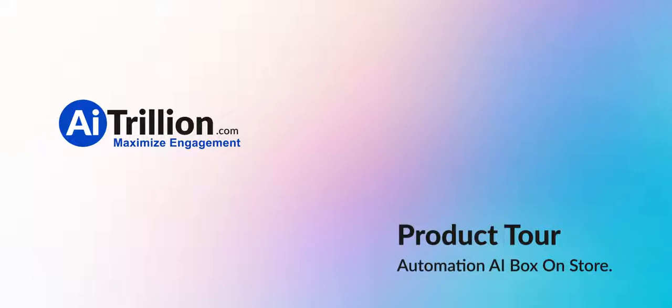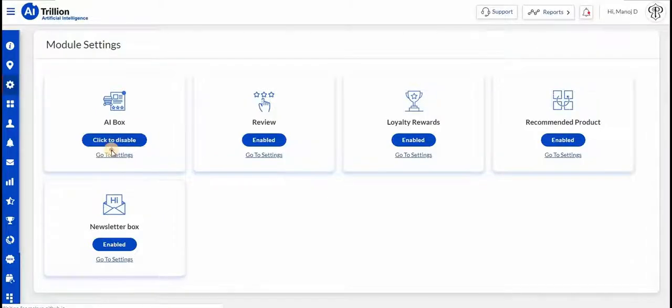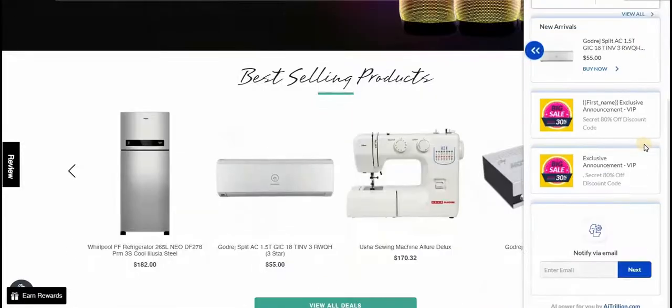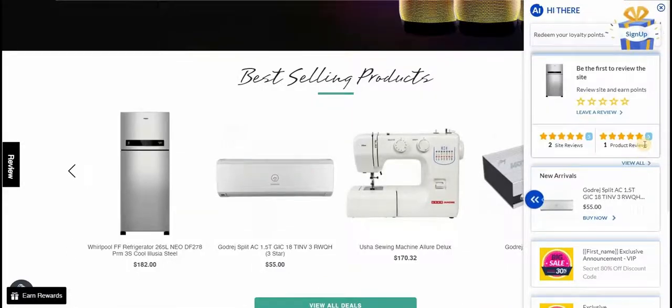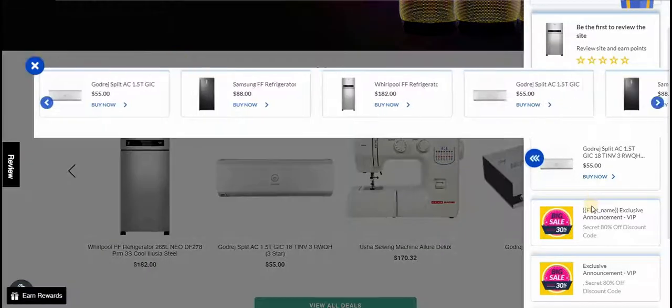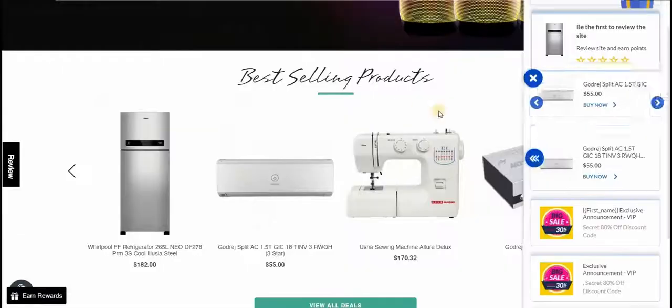In this video, I am going to talk about how you can work smartly with AI Box automation on your store. This is how AI Box will look on your storefront. With AI Box, you can convert your store into an AI-enabled smart store. It is a combination of loyalty rewards, reviews, AI-based product recommendation, exclusive AI app offers, which we have already discussed, and email subscription.